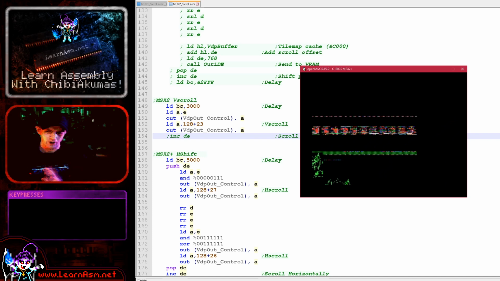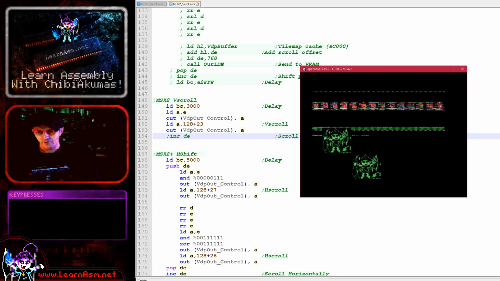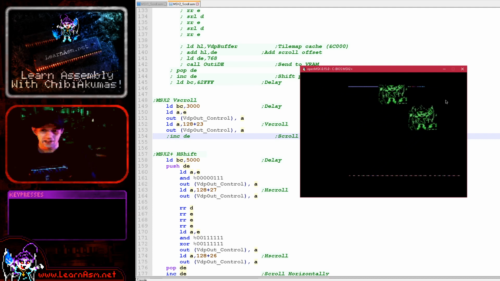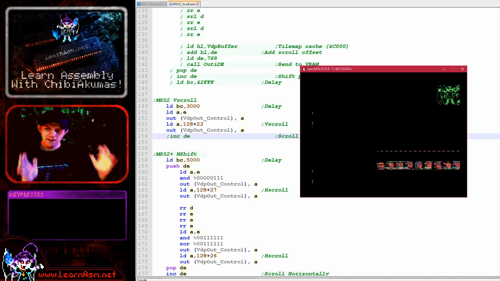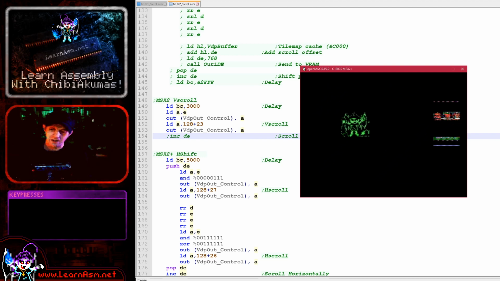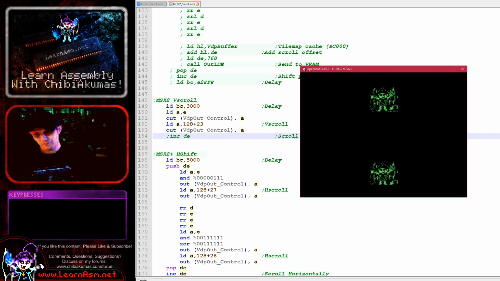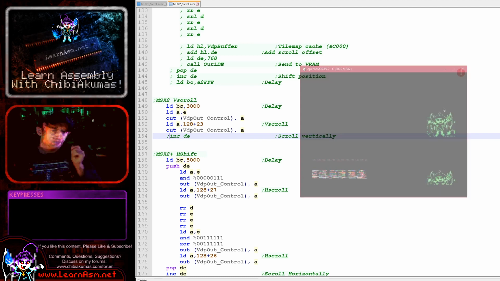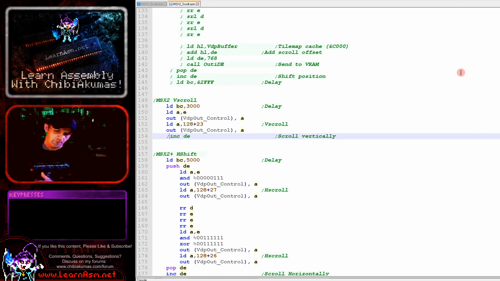As I say, the horizontal scroll isn't available on the MSX2, but you could always use a software scroll option by effectively, as I say, doing an image copy from here to here, or as Chibi Akamas did, recalculating all the graphics that made up the original image. If that's faster, it's going to depend on your game. So there we go. So to my knowledge, that's all the options available on the MSX1, MSX2 and MSX2 Plus.